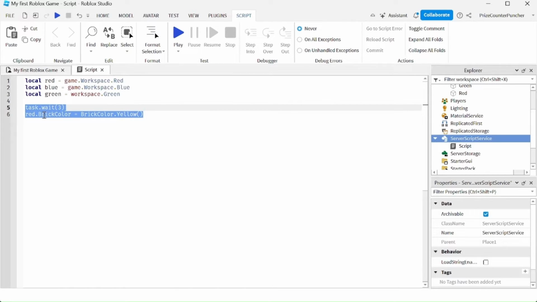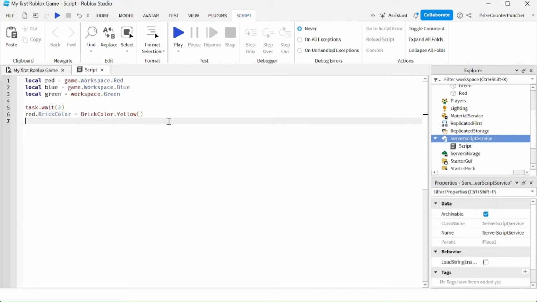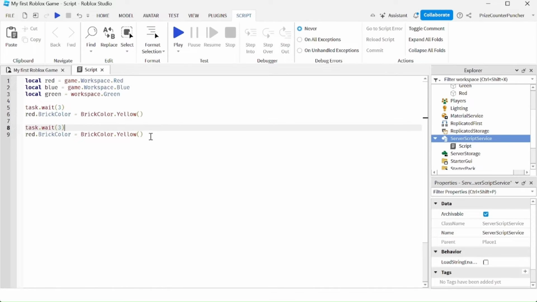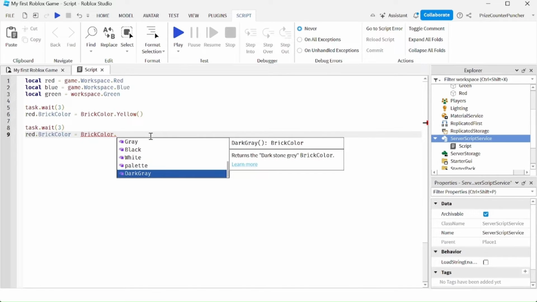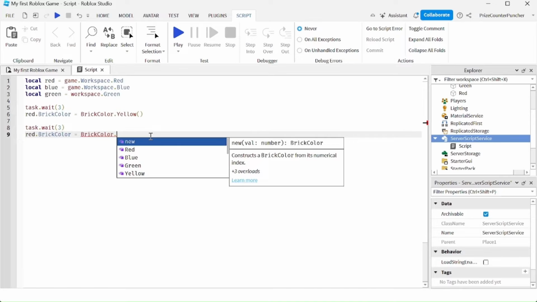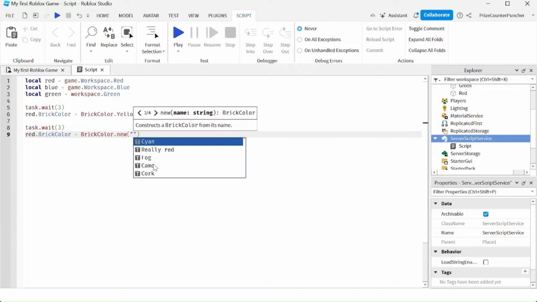This is one way of changing the color of the part. Now, if you want to have more color selection, you can do it this way. So let me just copy this so I don't have to retype it. We're going to wait for another 3 seconds, and then we're going to change the brick color again. But notice one thing here. If I do BrickColor., I get a drop down list, right? And there's not too many choices here. So if you want to have more choices here, you can say .new, and then inside the parentheses, just put in double quotes. And now you have tons of different choices to choose from.